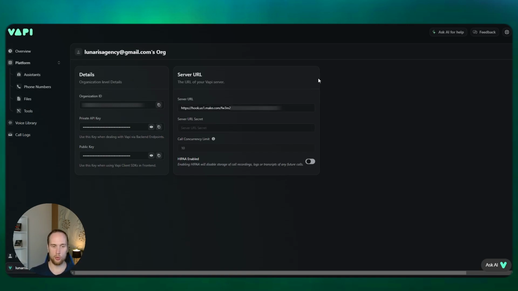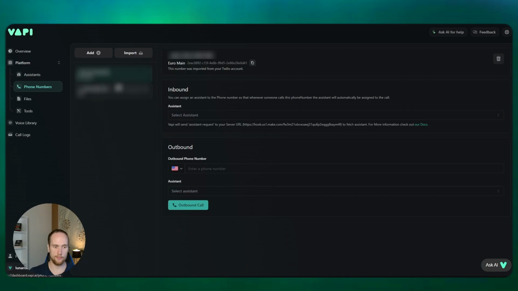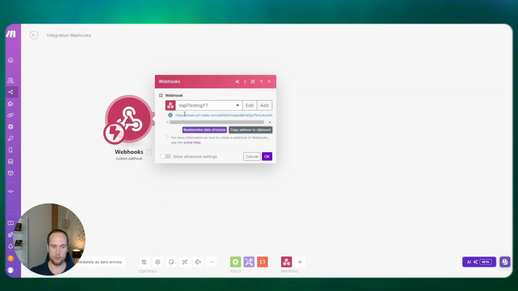The reason why we want to put the server URL in this is because when you don't have an assistant assigned to a number, so at the moment for my inbound and my outbound setup here, I do not have an assistant assigned to them, this means that Vapi will send an assistant request to your server URL. So it sort of bypasses this whole setup here. What that means is that when a call comes in, instead of going inside of Vapi, it will redirect it to make.com.